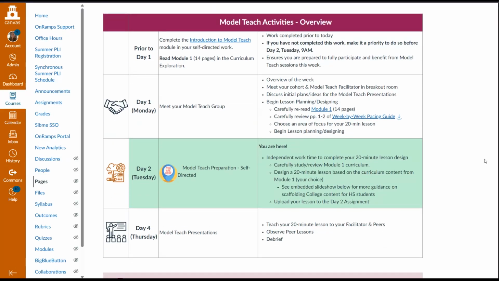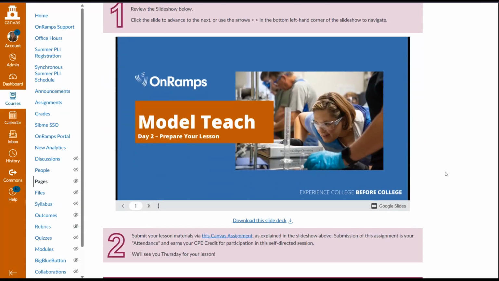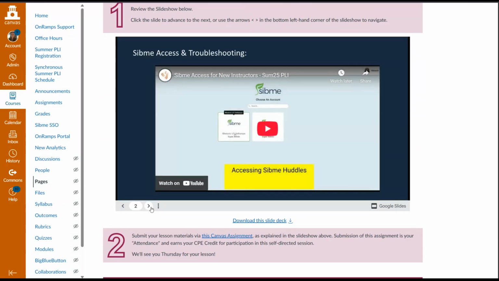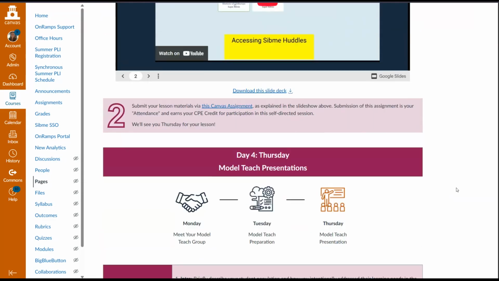So once again, for Tuesday, you are working on designing your lesson that uses content from Module 1, informed by the week-by-week pacing guide to give you an accurate picture of the content that you would cover in a given day. You will review the slideshow below, which includes an embedded video on Sibme, which I recommend you watch if you are not already familiar with this resource. Also, if you are having trouble accessing Sibme, this video will help you.